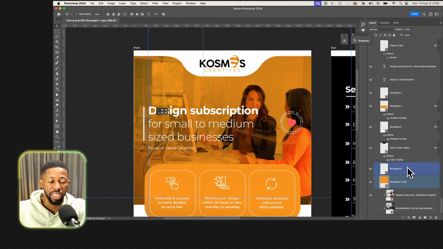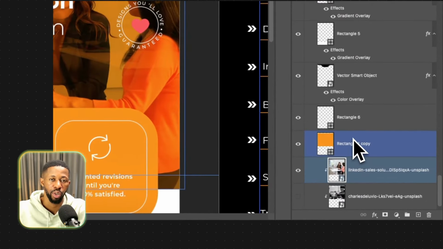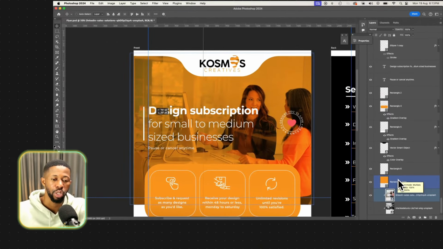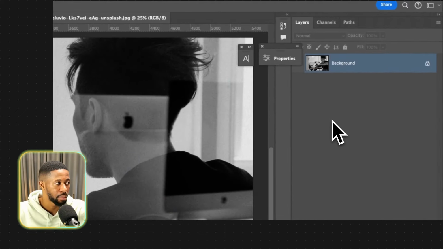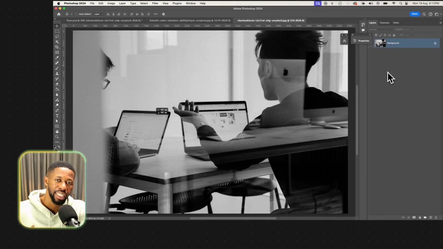I prefer the multiply here because it looks cool, but I wouldn't necessarily use this for this because it looks too orangey. But I just want to explain to you how blend modes work and how you can play around with blend modes to create different effects. Let's say there's this image here, and you can see even the visual technique of this image, it looks as if two images have been blended into each other. So that is the whole concept of blend modes.